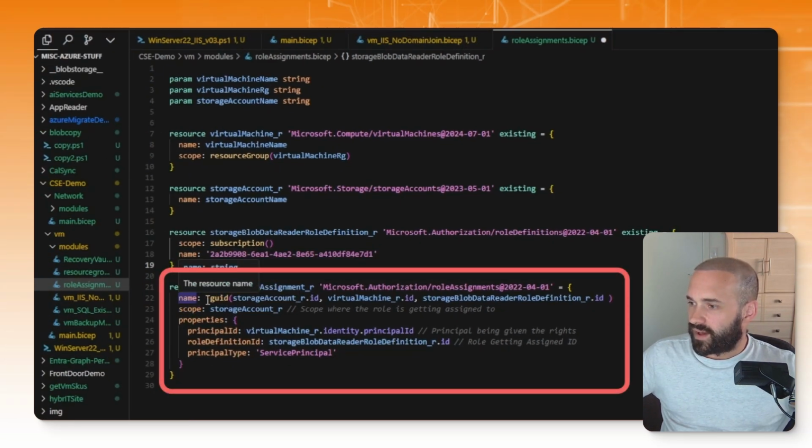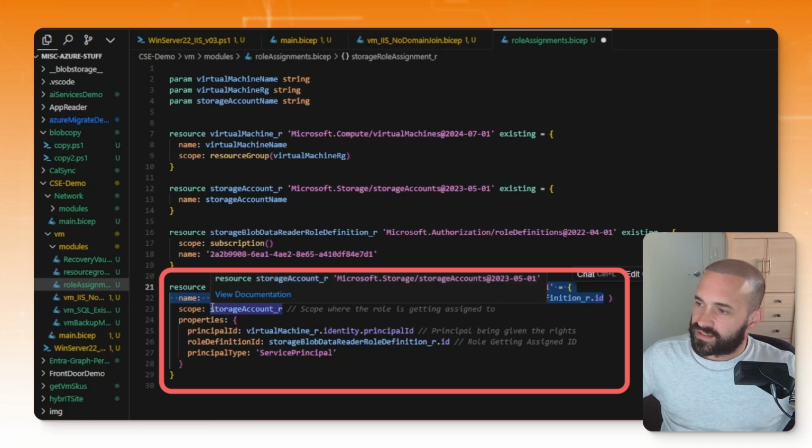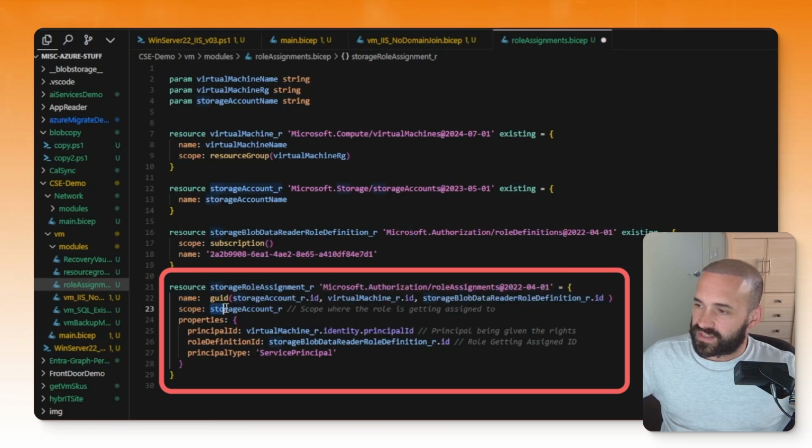The name is a little bit by the by, but I just like to create a GUID which will make a consistent name every time, and it's a combination of the inputs. The scope here is where the role is being assigned. So we're assigning a role to the storage account.